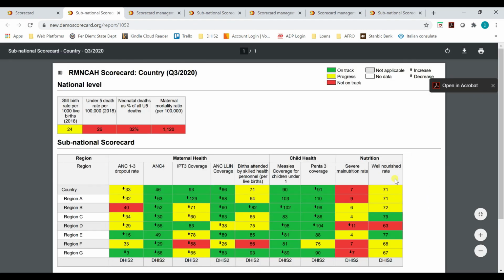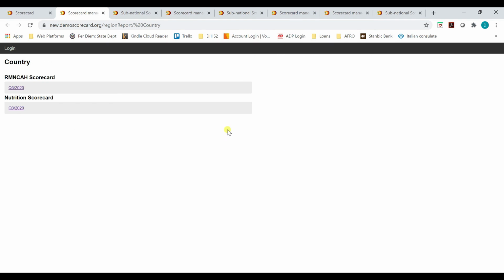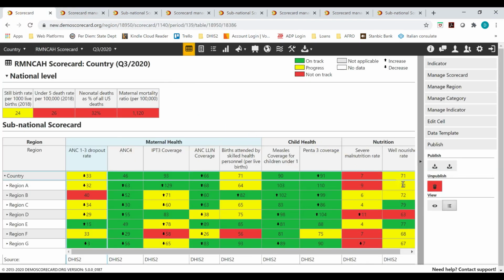This will take you to the site where the PDF is hosted. If you would like to go to the website that is hosting all of your PDFs, you can click on this bottom button on the right. This will show you the various scorecards that have been published. If you would like to unpublish your scorecard, you can click on the red icon with the garbage can. All of these options are very useful if you would like to share the scorecard, in particular with people that don't have access to the web platform.